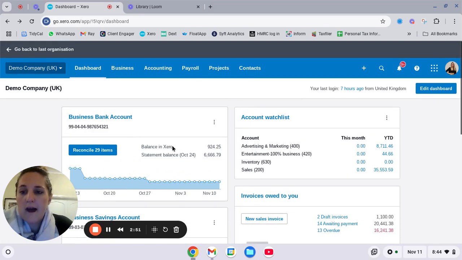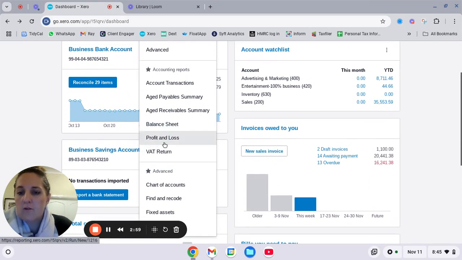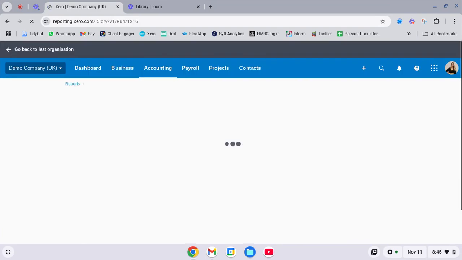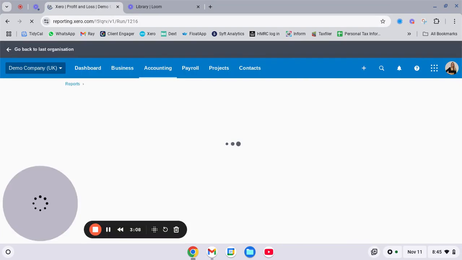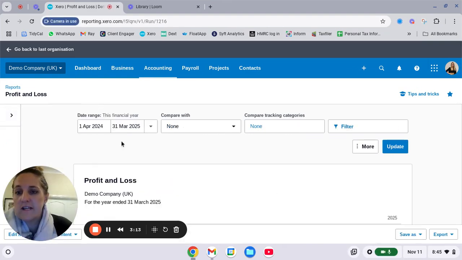Okay, once your bank accounts are fully reconciled, what you can then do is click on the accounting menu here, and you are going to come down to the profit and loss. Let's wait for that report to open. Now, when it opens, it is going to default to a standard date range depending on the settings in your Xero. So it's going to default to your financial year.